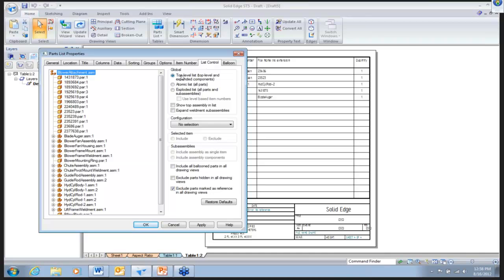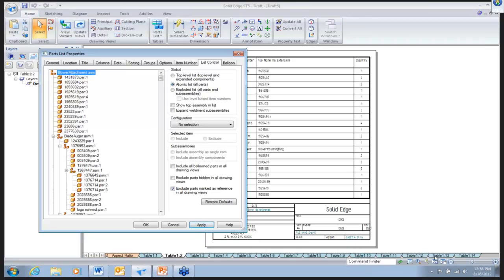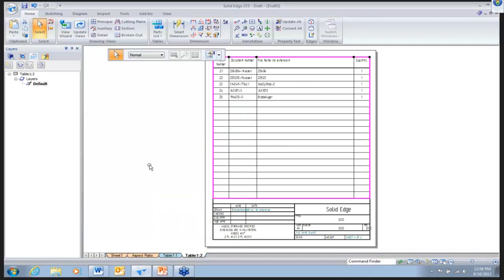If we come to list control, you can see we have top level list. If we had atomic list, all parts displayed, you can see it's going to create 14 different tables for us. So you have that option to turn that on if you want, and we're just going to leave it as our top level. So that's some new things with the parts list and some tables.